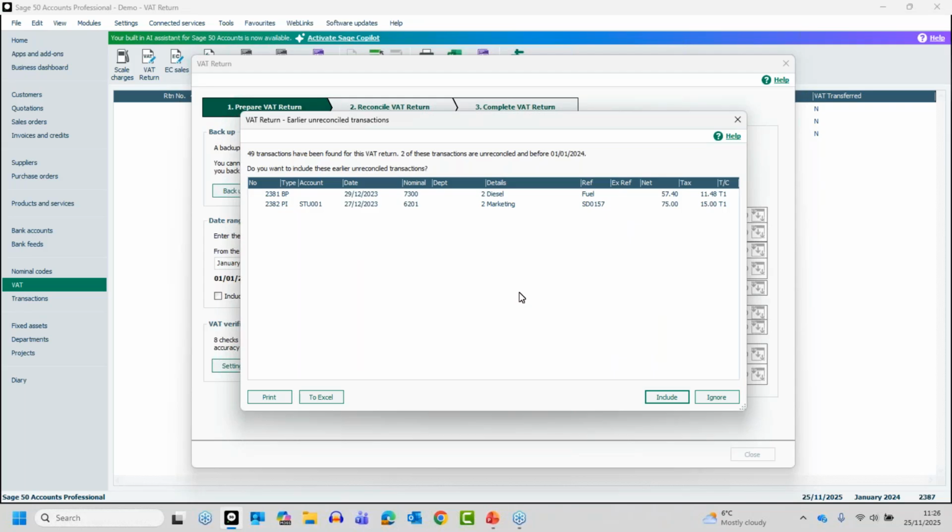But it will also look for any late entries. So it's going to look for any VATable transactions that are prior to your current VAT period. The likelihood is they're just late entries. So transactions which are classed as being VATable under your VAT scheme, but weren't entered in time to be included in your previous return. So it picks them up this time round.